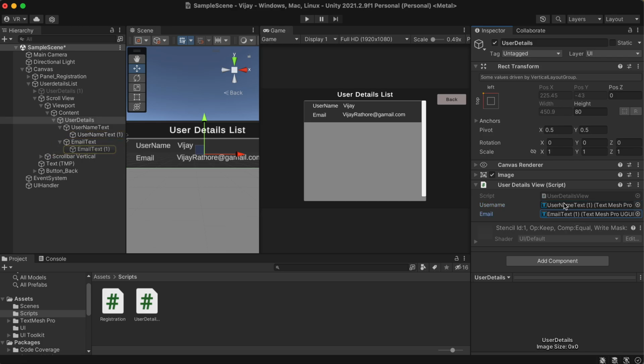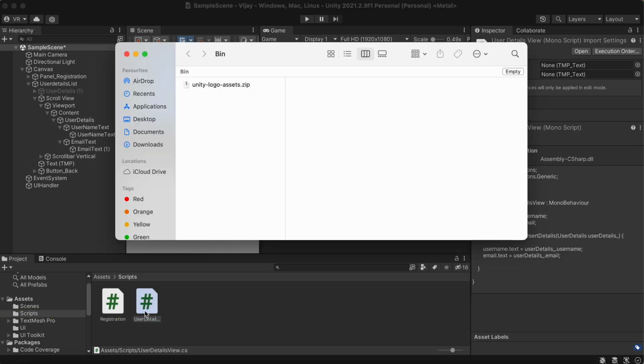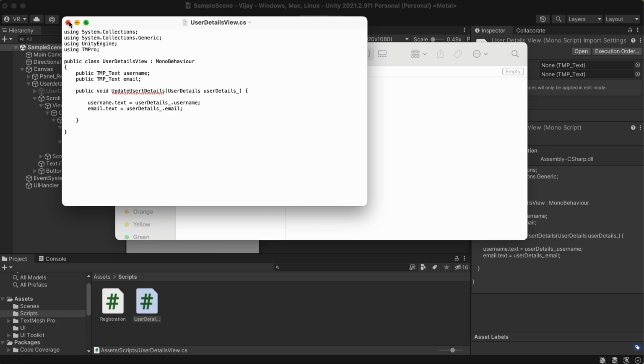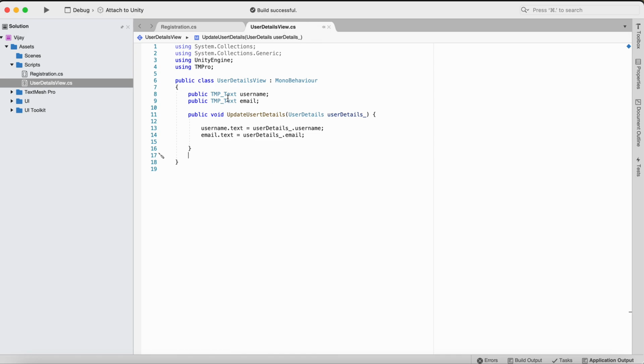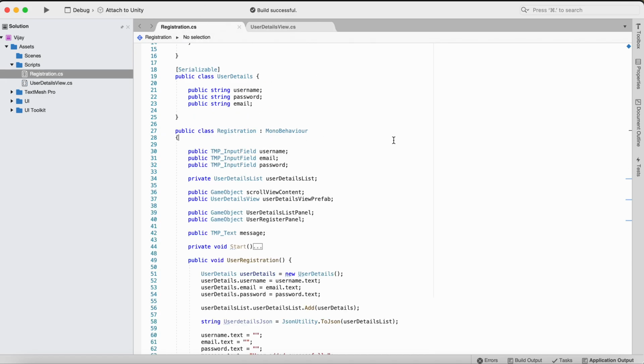So at runtime I will change this text. Inside that script, this is a script I created, UserDetails. There are two variables, username and email. This is a TextMeshPro text type, and here I created an UpdateUserDetail method where I am passing this user detail class object. It will have the information of the username and email, which I will show on the UI.